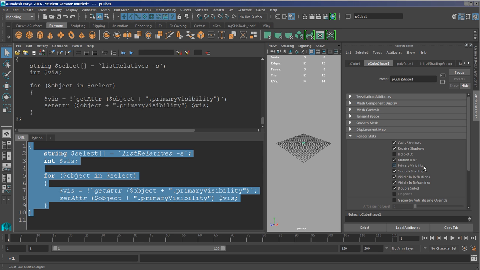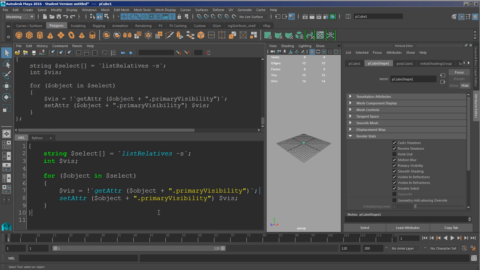Oh look, it's changed. Let's watch it again. Control Enter, Control Enter, Control Enter. And you see that primary visibility is now turning on and off, on and off, on and off. Excellent. So I've got my script working. Now what? Well, nothing really if you want to keep it like that. But I'd like to take a moment to look at how we could potentially refine this whole piece. How could we take it and make it a little bit more efficient?